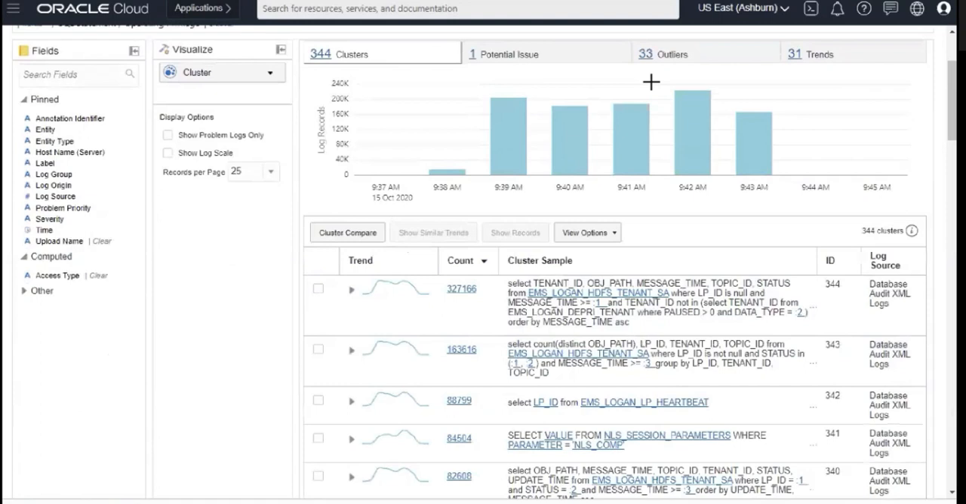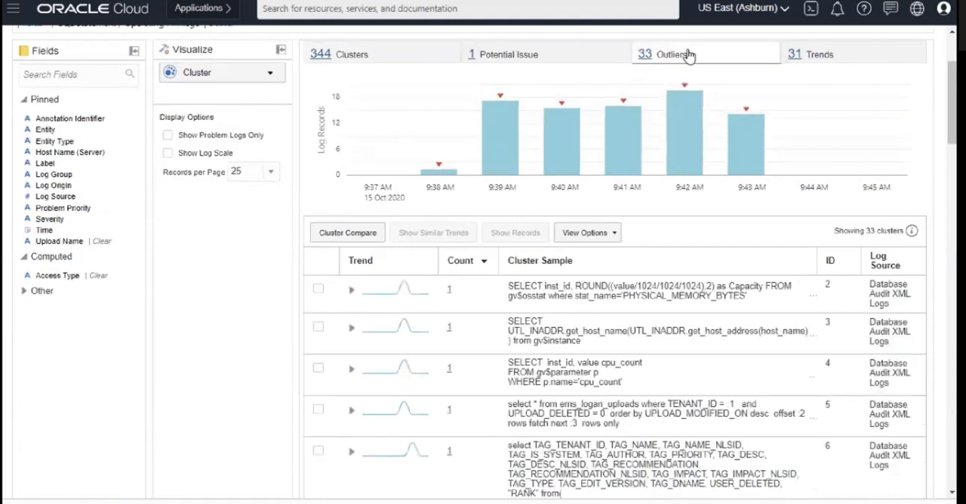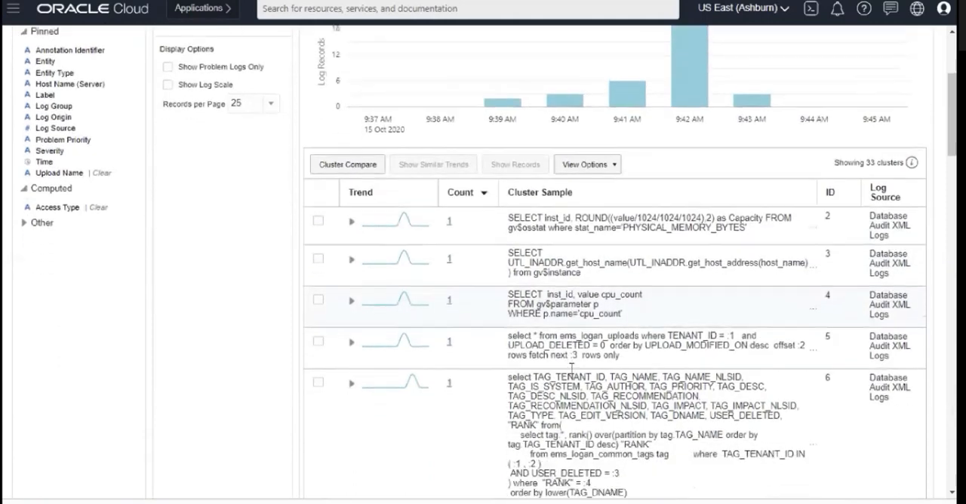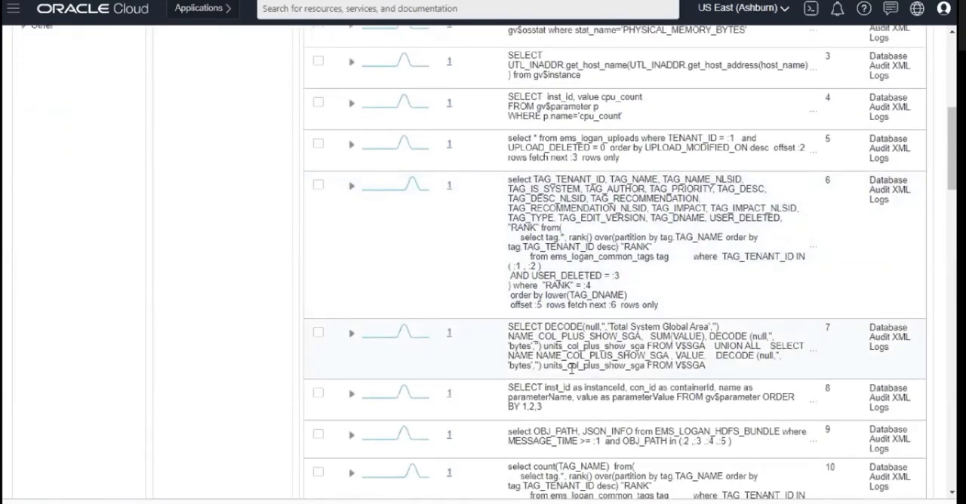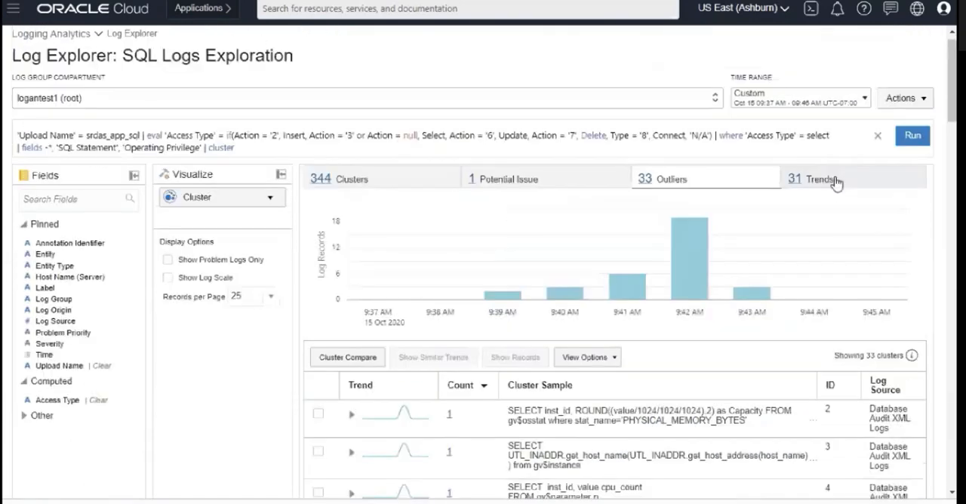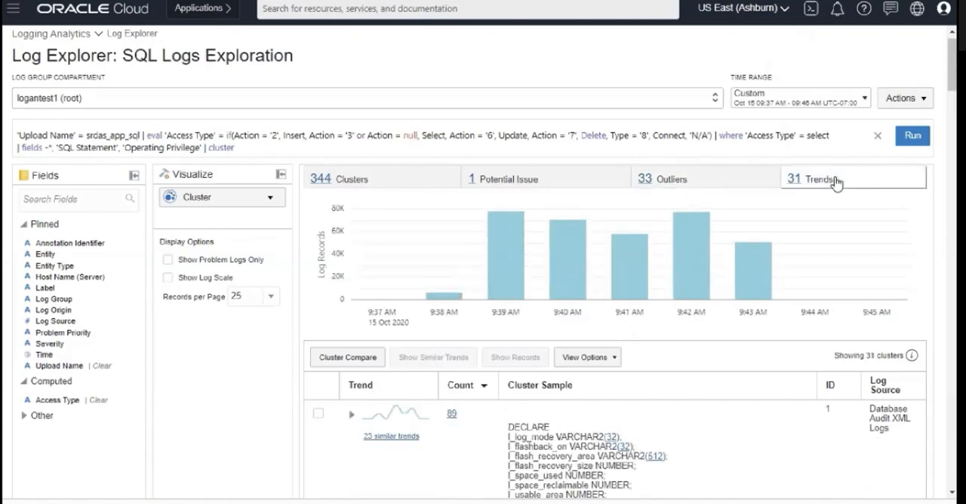Let us look at other features of cluster. The Outliers tab shows which SQLs are run just once. In an application, the same set of SQLs are typically run again and again, so anything appearing only once would be an anomaly. Cluster analysis also clusters the patterns by time. We can use the Trends tab to identify the SQLs that are typically run together. They usually identify functional areas of the application.